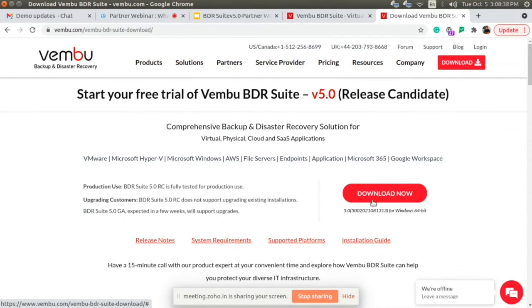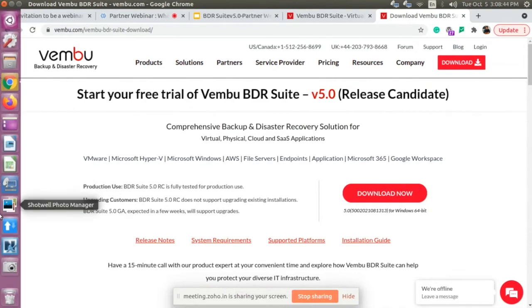For this demo, I have already installed Vembu on one of my computers. The installation will take only around 4 to 5 minutes. Once the installation is completed, you can get started with the backup configuration.